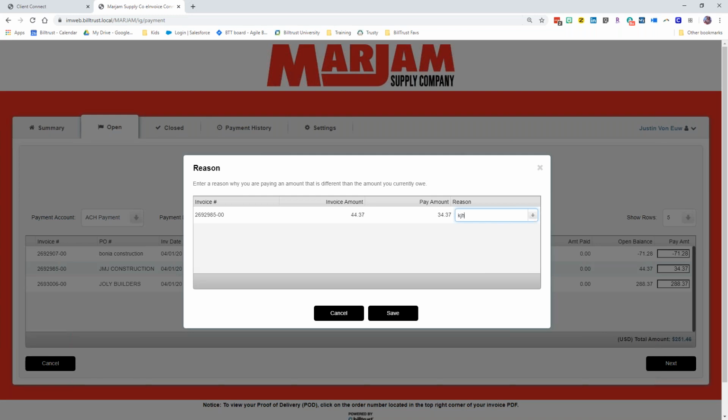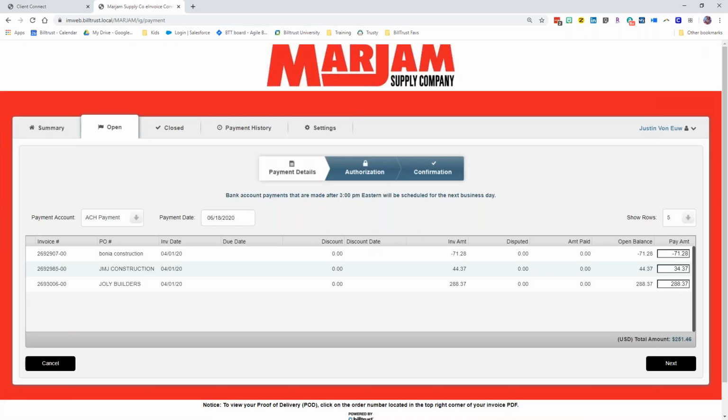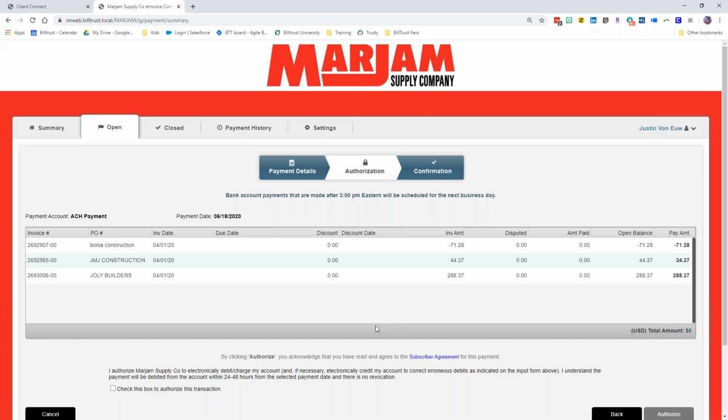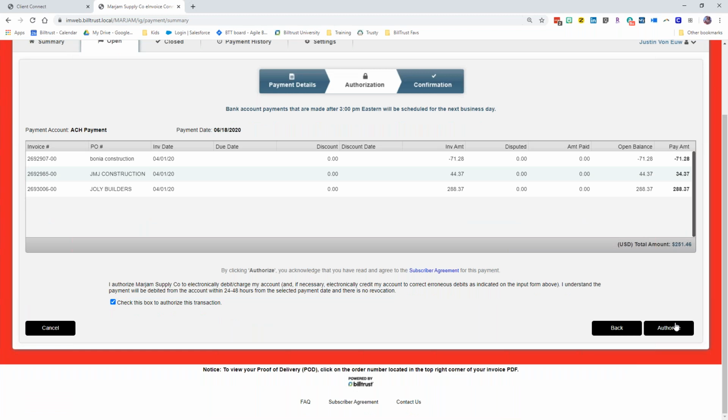Again, here we can enter text, or you'll have a drop-down list. Again, speak with Michael tomorrow about what that should be. Go ahead and save. It'll bring me then to the authorization screen where I can authorize this payment.